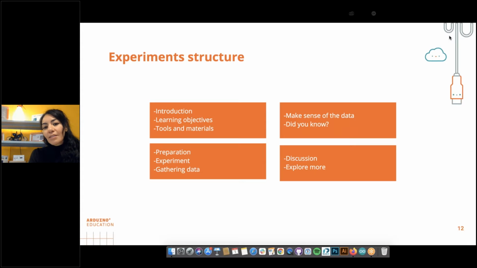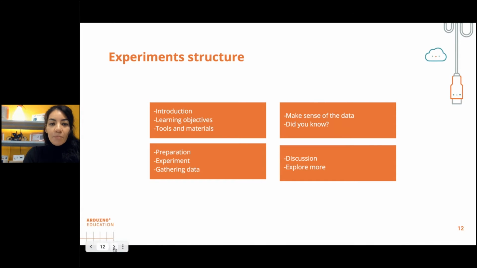And then we have a really nice section called Did You Know?, where we give extra information about the experiment. Then we have the discussion part, where they will talk about the data and their findings. And then we also have a section to encourage the students to explore more. So they have a lesson, but what else if they change this? What if they now add a sensor or add this to the experiments, and what happens? So it's very interesting that you have the lesson, but it's always about encouraging students to do more, to go one step forward. So this is what you're going to find on the platform for all the experiments.